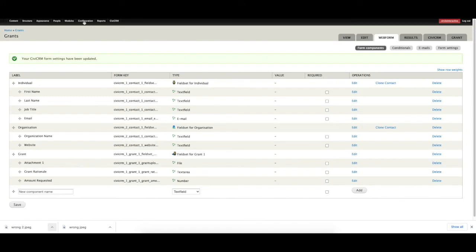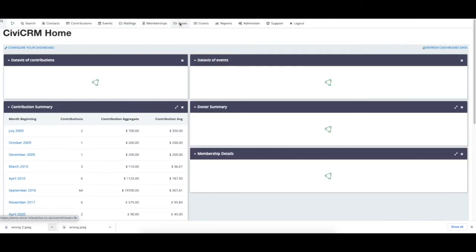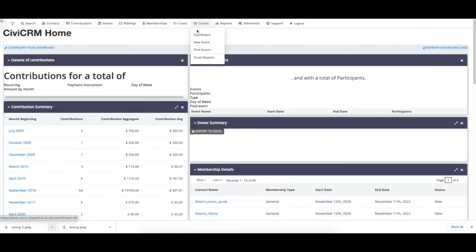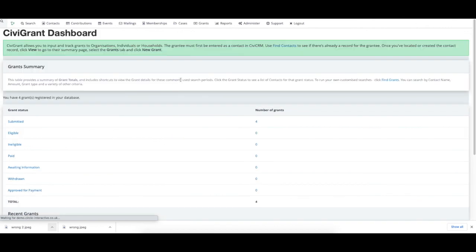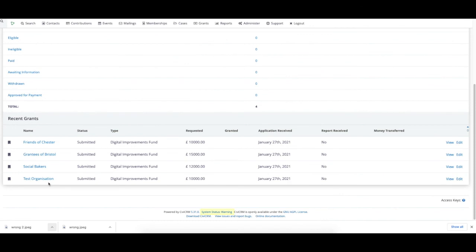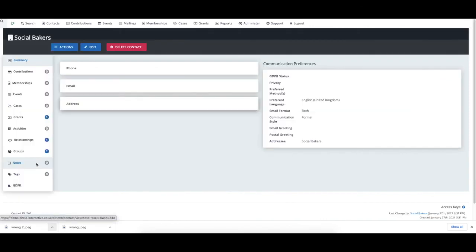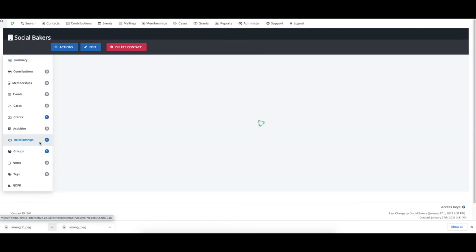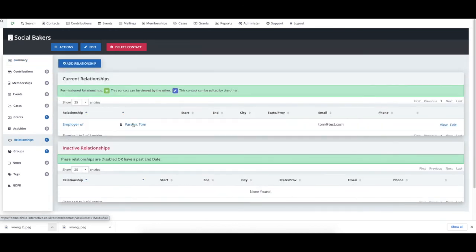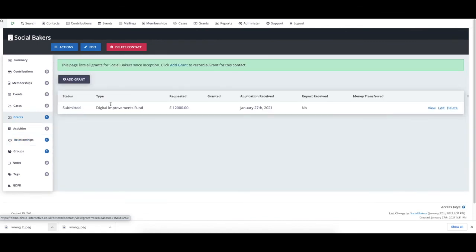Now, if we go back to Civi as a logged in member and go into grants dashboard again, fingers crossed. I don't want to hear that buzz again. Social Bakers, and there you go, relationships all sorted. Tom Parson is here, grants and everything.